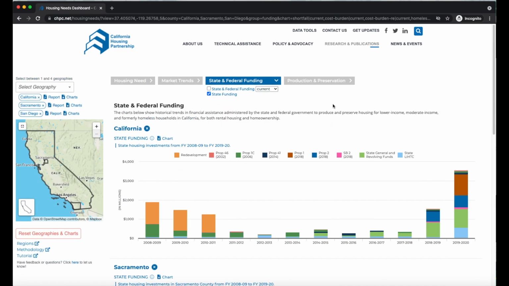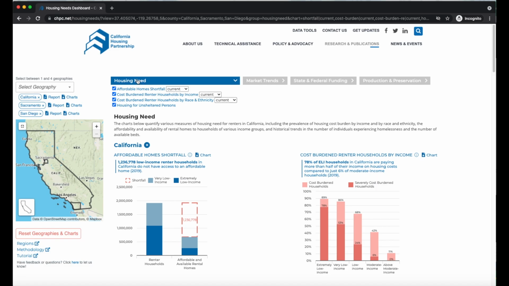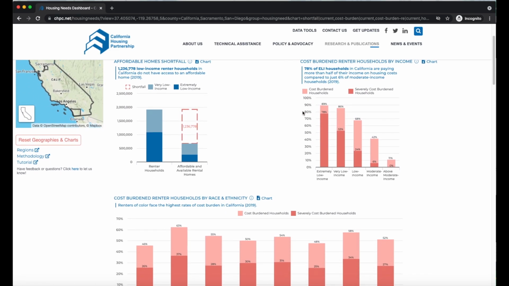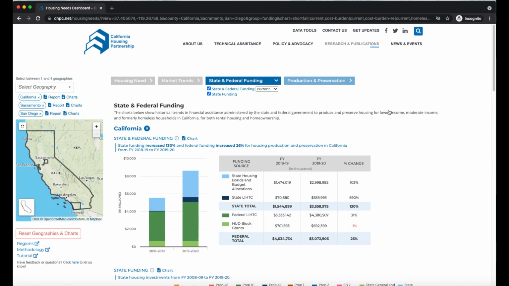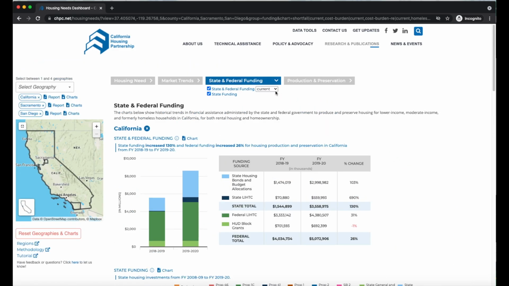The dashboard also contains historical trend data. The default view for most graphics is the most recent year of data, like the shortfall graphic and the cost burden graphic here. Some compare to a baseline year, like in the state and federal funding graphic. Others look at 10 or more years of data, like in the state-only funding graphic. For the 1 and 2 year charts, you can view historical versions by selecting Historical here.